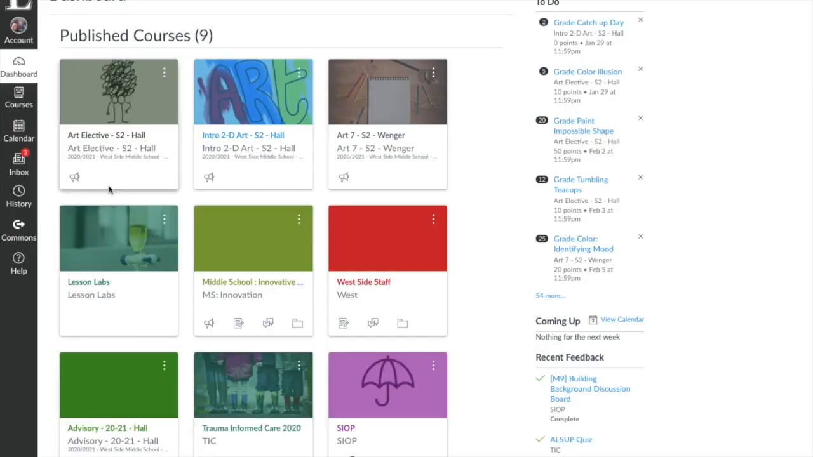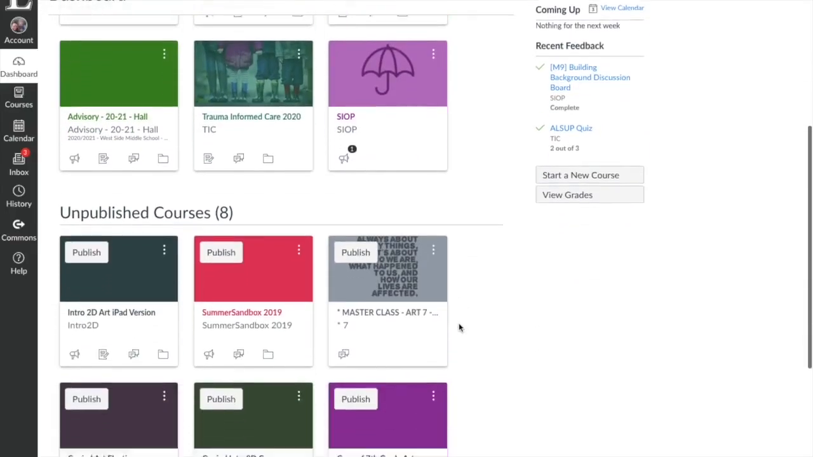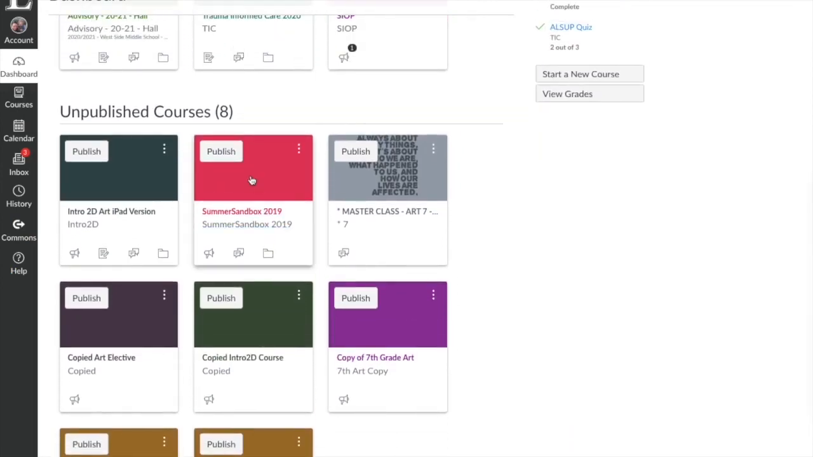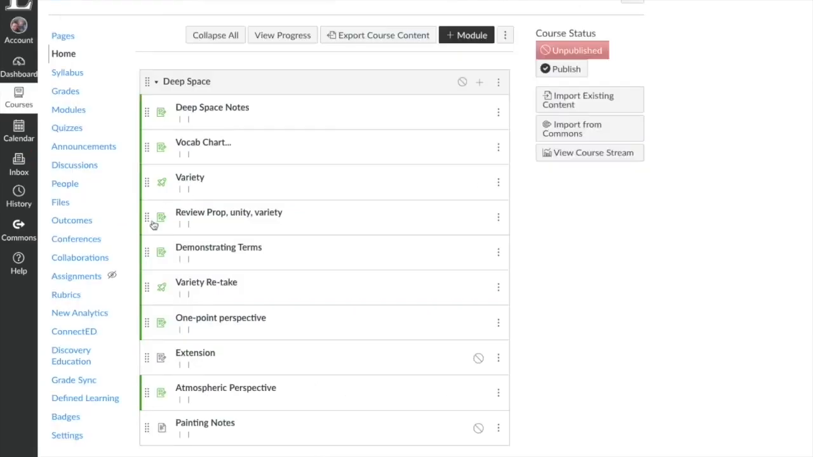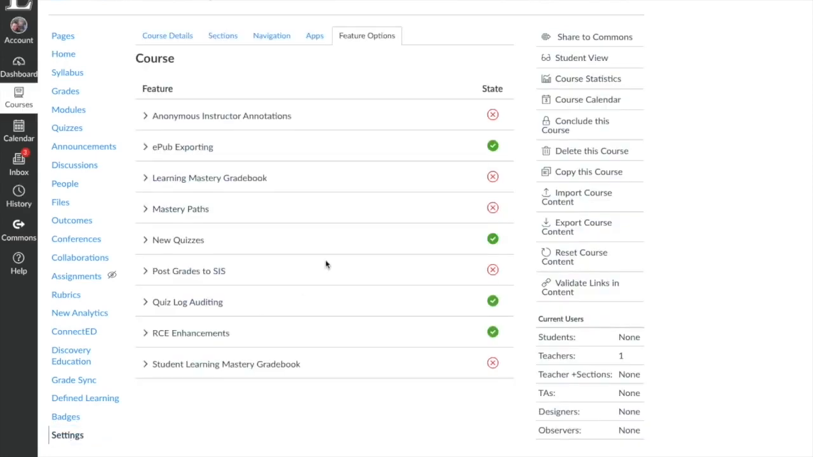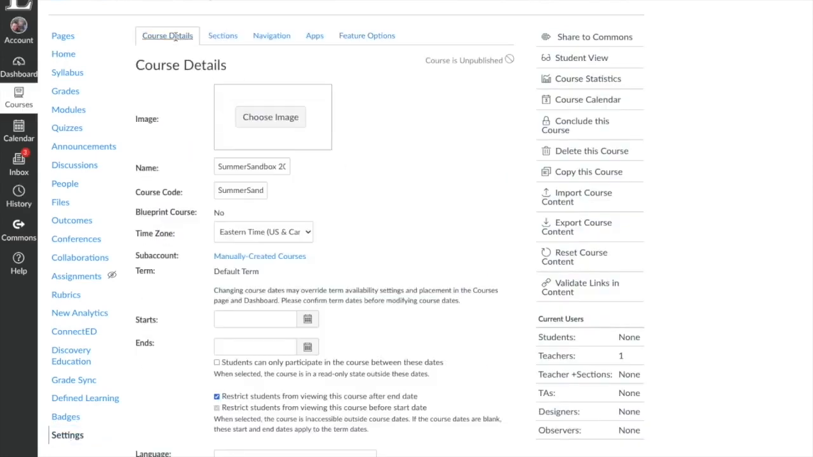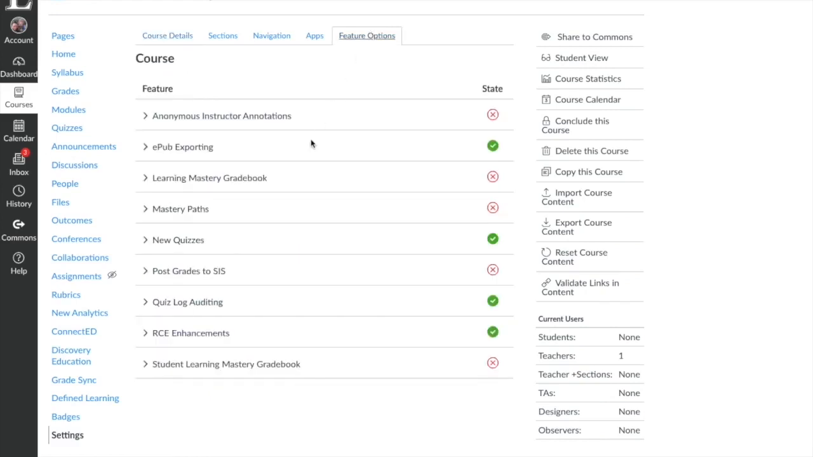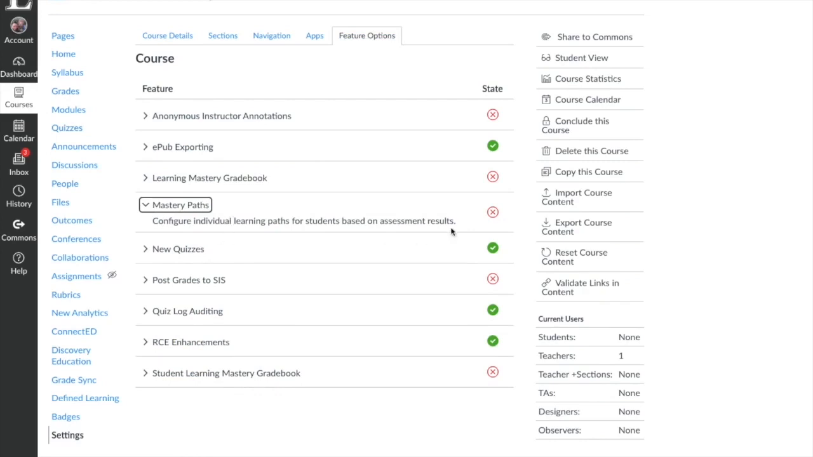To enable Mastery Paths, we have to go into our course. So I'm using the sample course so that you can see what it looks like. I'm opening up my class. Once I'm here, I'm navigating to Settings. Inside settings, usually it pops up at Course Details. We want to be on Feature Options. Now that we're here, we see it says Mastery Paths. And if you want to know more about it, you can click here. Click on the red X so that you can enable Mastery Paths.